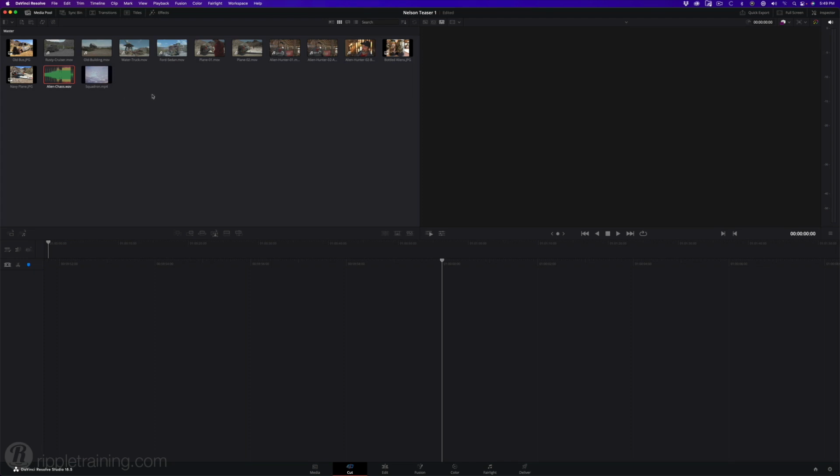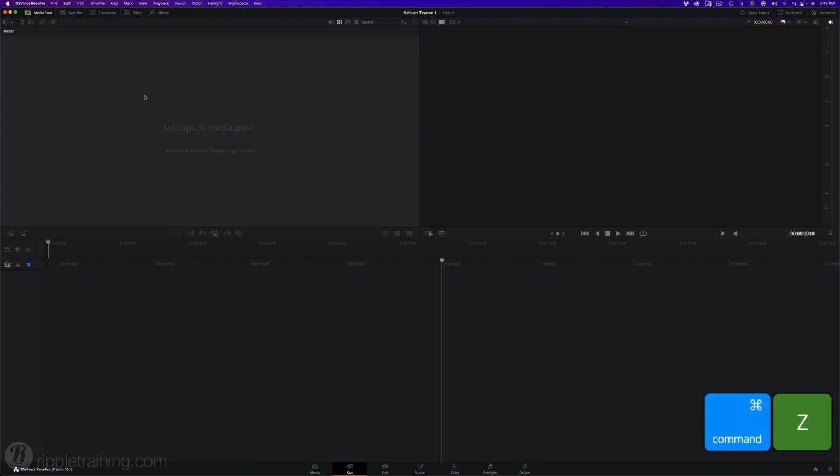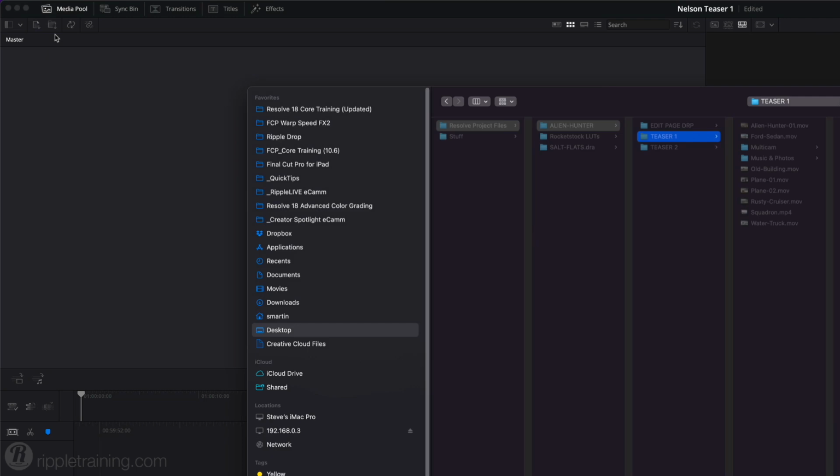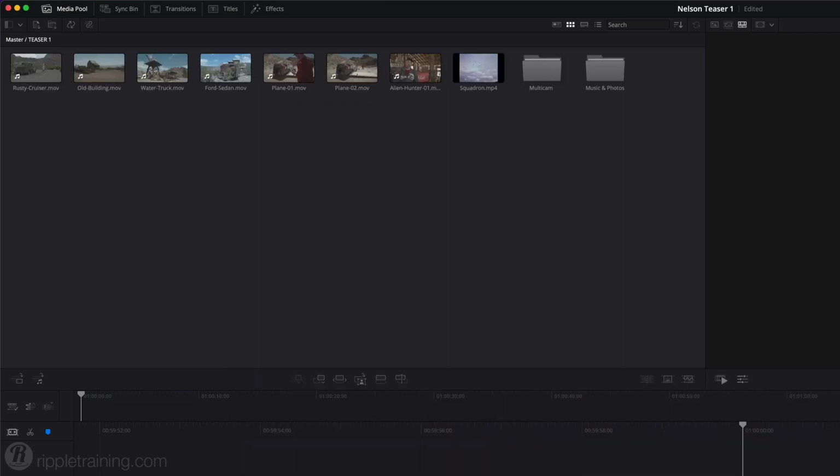To import the media while honoring the folder structures of your computer's file system, you'll have to do this another way. Press Command-Z to undo, or Control-Z on Windows. In the upper left of the media pool, click the Import Media Folder button. Navigate to the Alien Hunter folder, then select the Teaser 1 folder and click Open. The clips are imported and the two subfolders as well. Folders in Resolve are called bins.